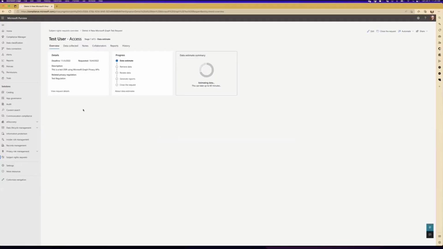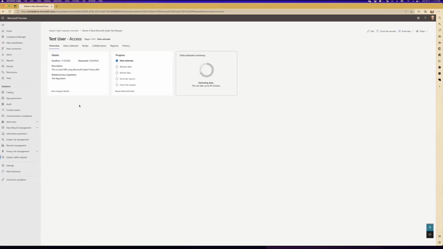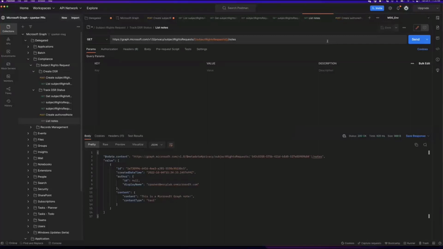And then jumping back to the portal here, we can take a look at that SRR, and we can look at things such as our notes, like our note that we just created here. Again, just through the UI, seeing things like the history, status, etc. All right. And Brian, I will go ahead and stop presenting and turn it back to you.